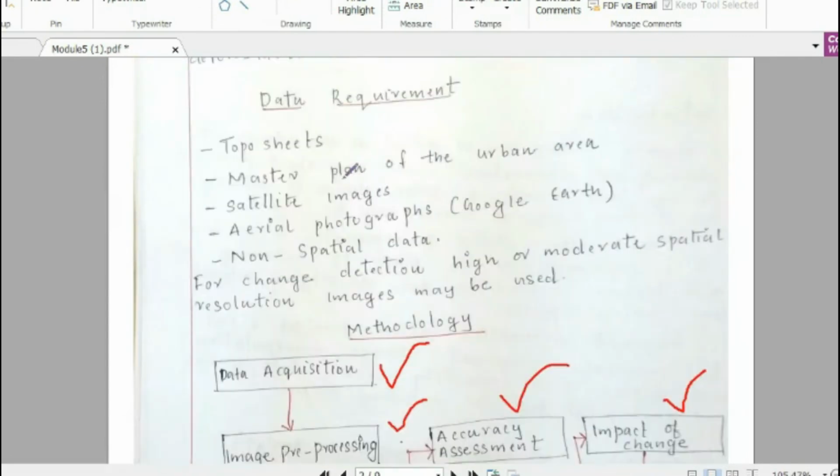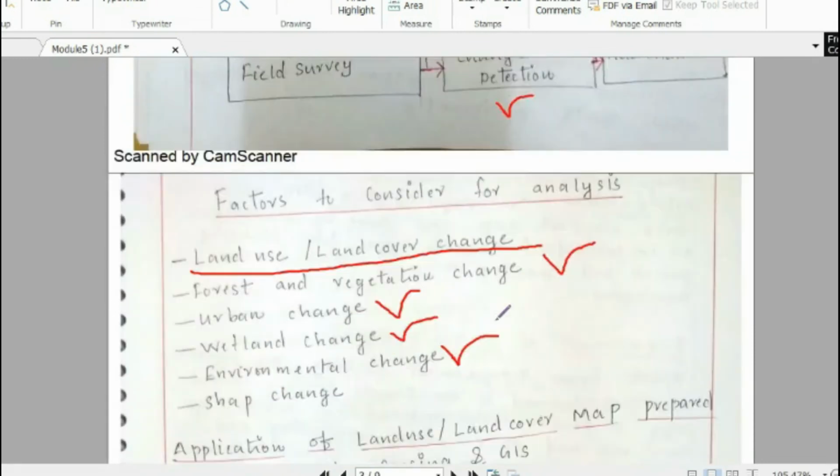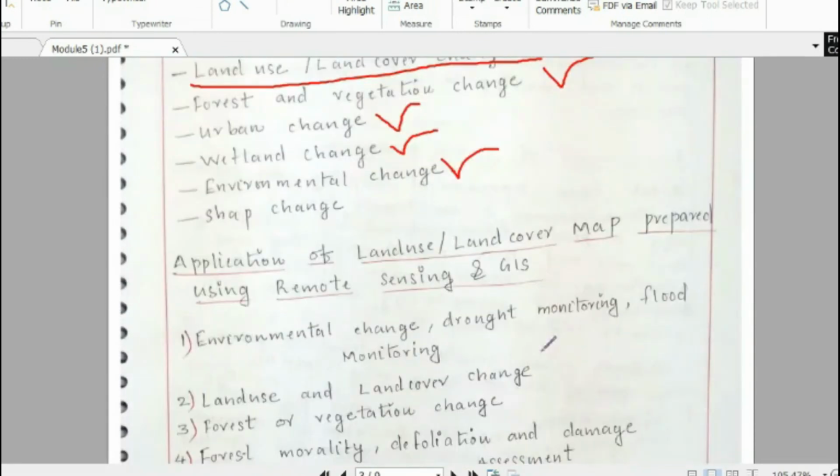And the data requirement for this is, as I already said, topo sheet or satellite images as a basic map, and the master plan of the urban area will be collected. Satellite images, aerial photographs, and non-spatial data of that area will also be collected. And the methodology, the actual GIS and remote sensing application based data study, will be done, and that can be used for various applications like this.